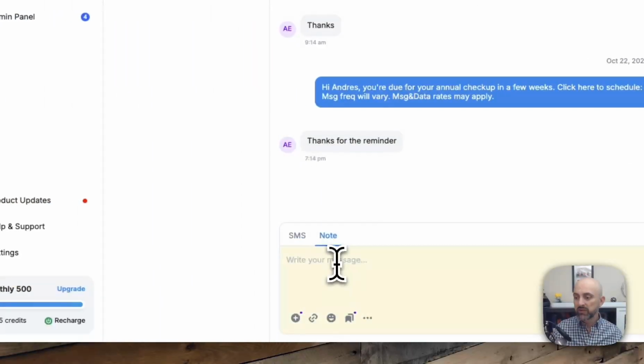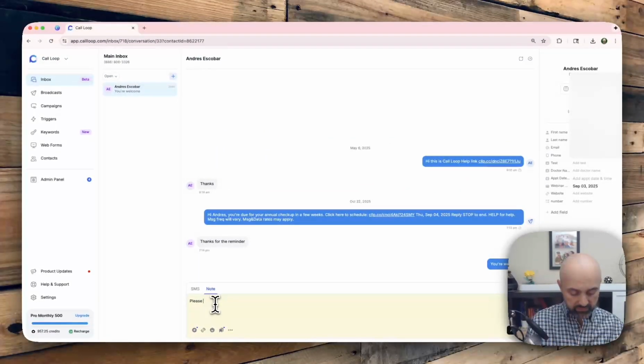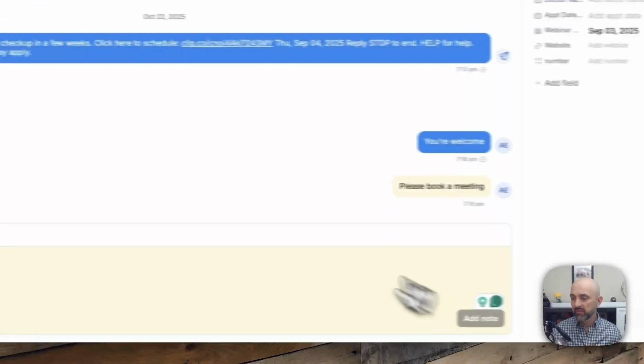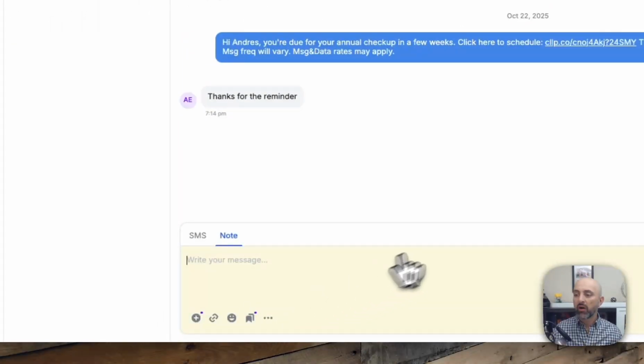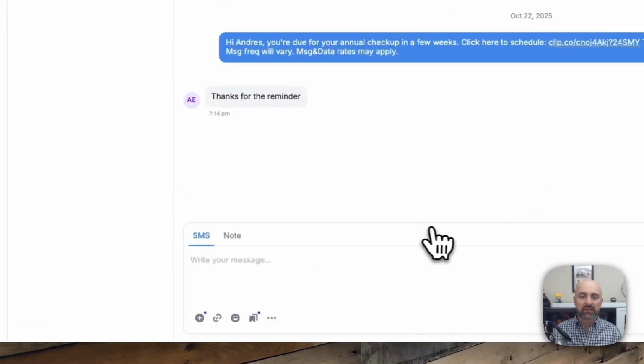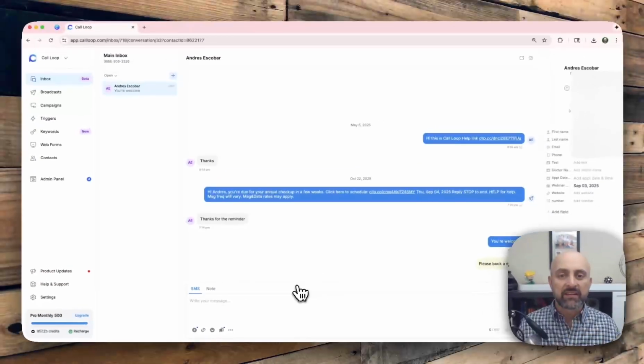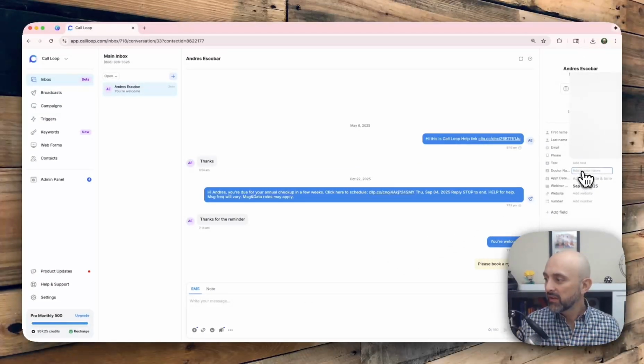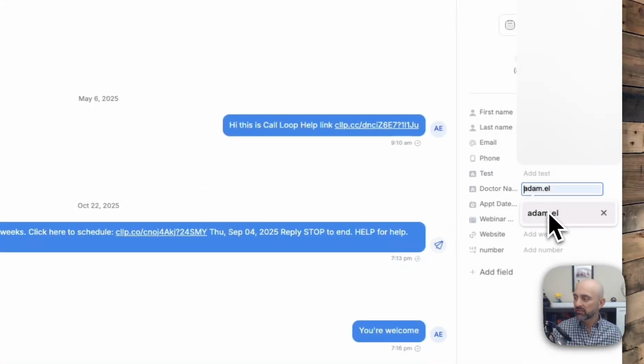We also leave a note for the internal team to say, please book a meeting, right? Add the note, and you can attach and send any files, or anything that you want to send, like a V card. So make sure you click on SMS and you're good to go there. And if you want to update any fields, like, okay, doctor's name, let's add the doctor's name. There you go. The doctor's name's there.